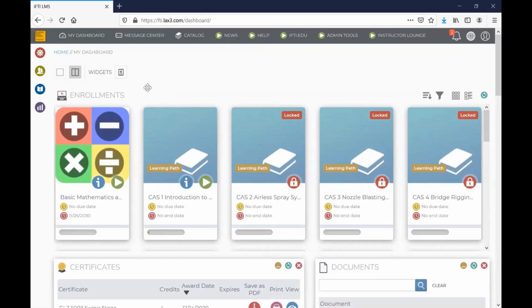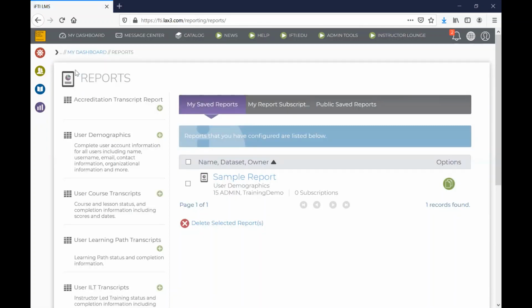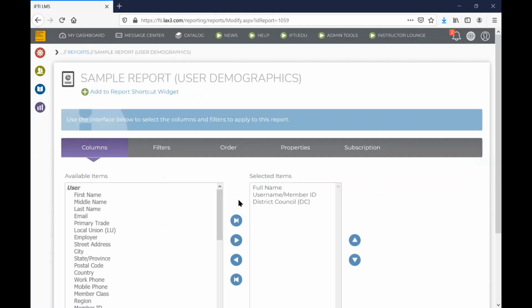So next we have the reports shortcut widget. Most of you are already familiar with our reports tab in the LMS. It functions the same way, but the layout in the new LMS is a little bit different and I think a bit easier because, let's open my sample report. I think it's easier, for me at least, to get the exact information you want.